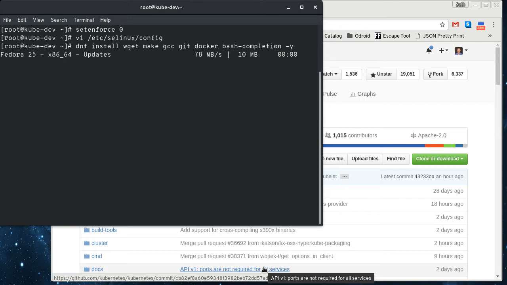I meant to cache the metadata ahead of time so this didn't take too much time, but hopefully it won't take too long. You can see here that we're installing Git. We're going to need that to clone from GitHub. Make and GCC, the build environment uses make files. There are some things that need GCC. Wget is not needed directly by Kubernetes, but I'm going to use it here in a second to get the Golang binaries down from the Golang website.